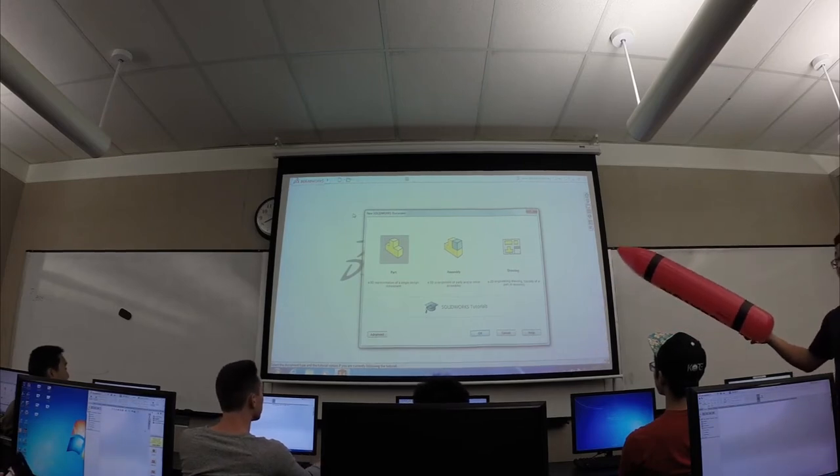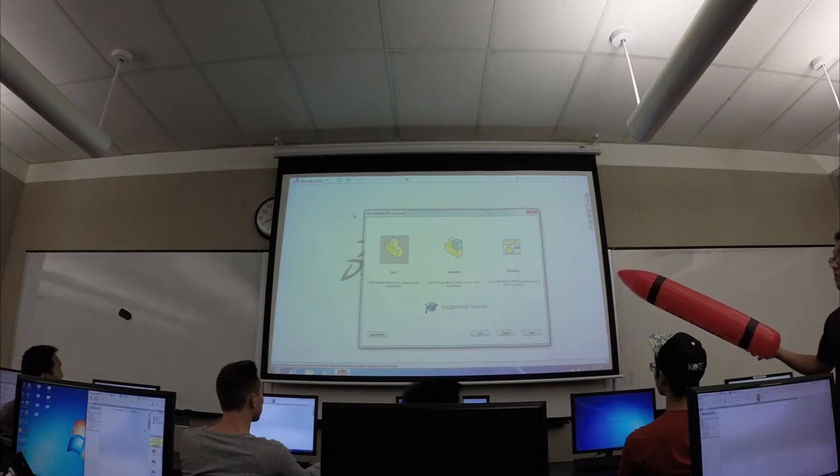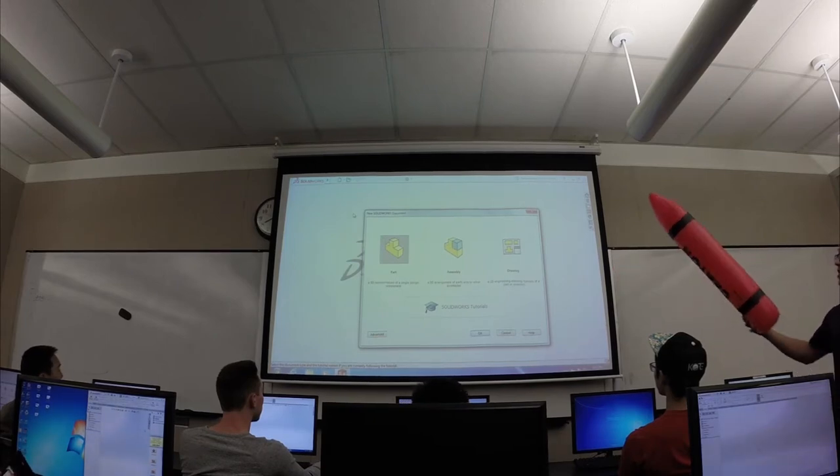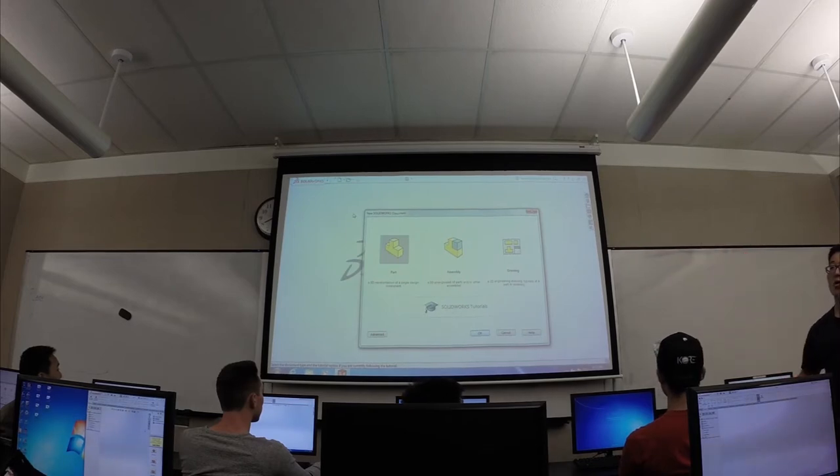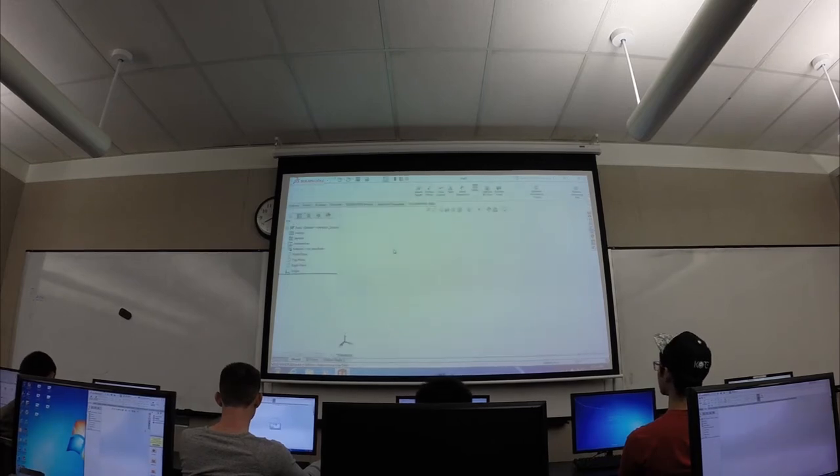Assemblies we'll be learning later around the 4th workshop, where you can start combining parts together. Drawings we'll be learning in the 5th workshop, where you could start representing your parts and assemblies in a kind of 2D fashion, where someone like a machinist could read off of it and say, okay, these are the dimensions on the part. These are the steps I should take to make this part. So we'll be going all over through that. So click on Part for now. This is where we get started.